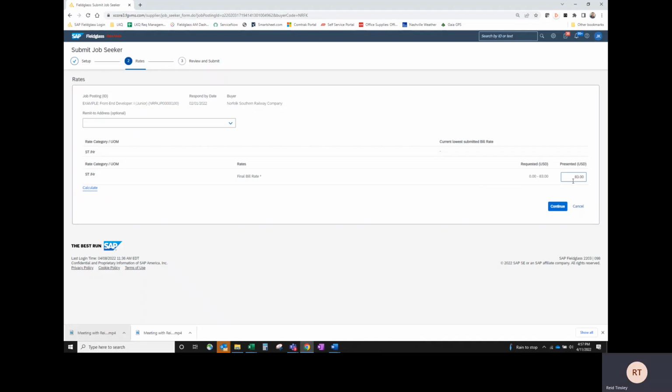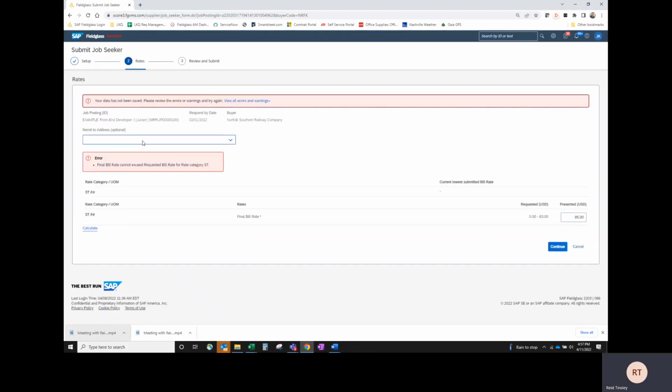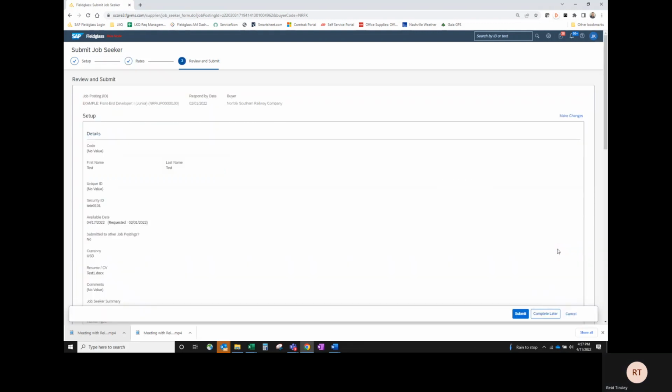This defaults to the max bill rate for the position. If you're able to be more competitive, maybe you could drop the bill rate a bit, or if not, it defaults to the max. You're not allowed to submit over, so say you wanted to submit this candidate at $85. You try to click continue, it won't allow you. So that is a set max bill rate. So you'll always need to be at the requested or below. We're going to be a little competitive here and come in a few dollars less. And maybe that'll give us a better shot at this one.